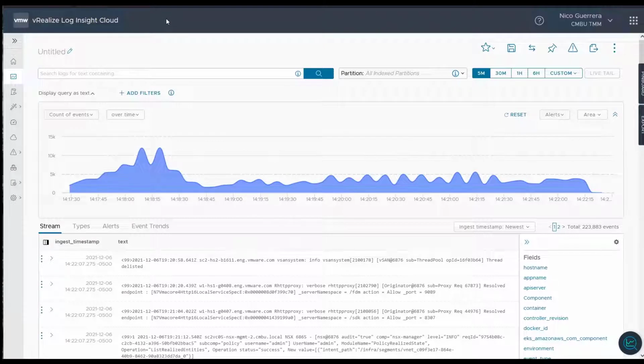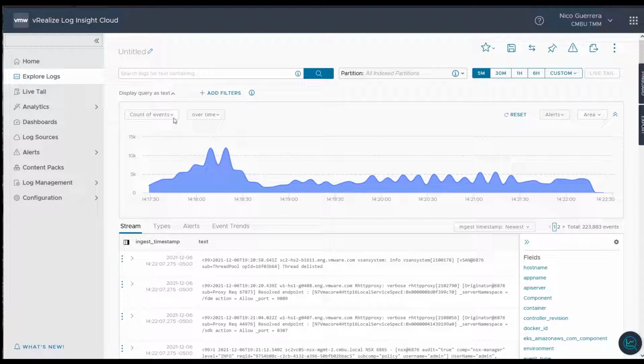Today we're going to review the Log Explorer in vRealize Log Insight Cloud and find some techniques for efficient searching and grouping of events to best troubleshoot issues. Let's start by navigating to the Log Explorer section of Log Insight and search for some kind of string. In this case, let's search for an error string.